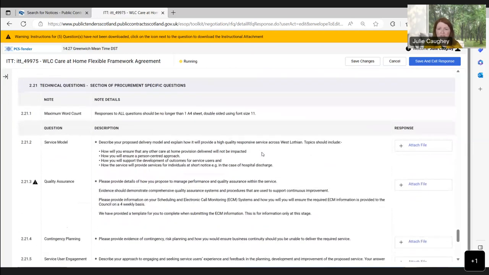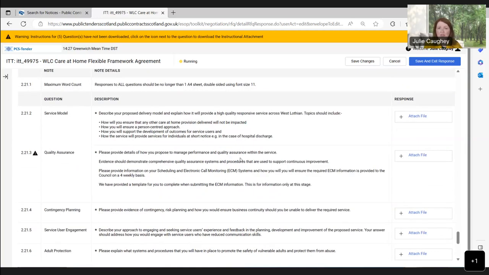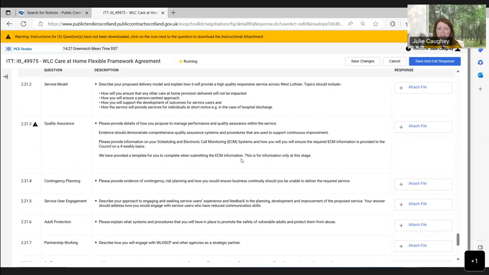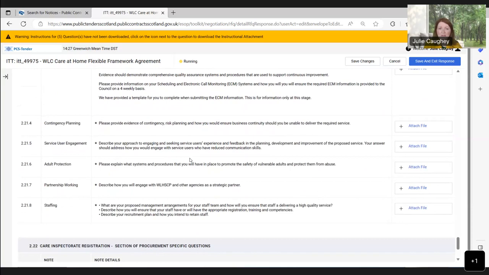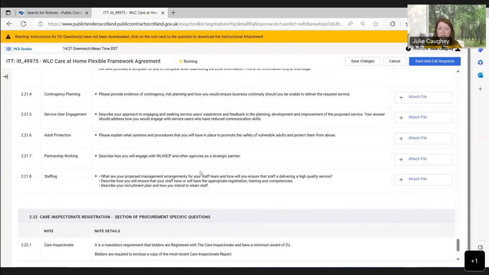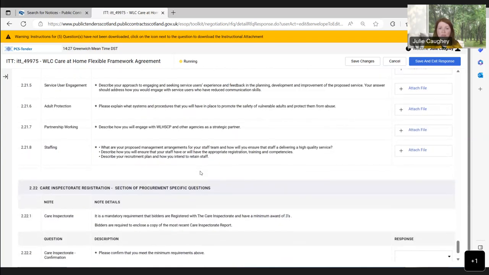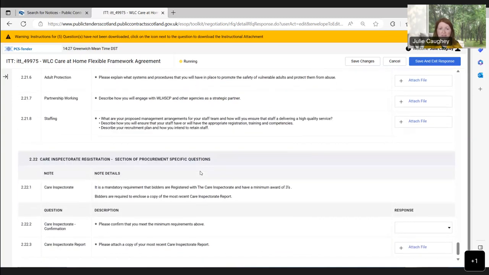Right, so now we're coming into more of the written questions. So what your delivery model is, again, is a written question. How you manage performance and deliver quality. How you have contingency and business continuity plans in place. How you will engage with service users. What your procedures are with regards to adult protection, how you'll engage with West Lothian as a strategic partner, and then what your management arrangements are for your staff.